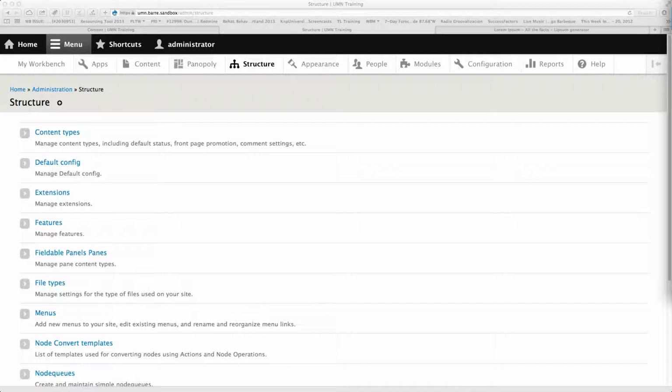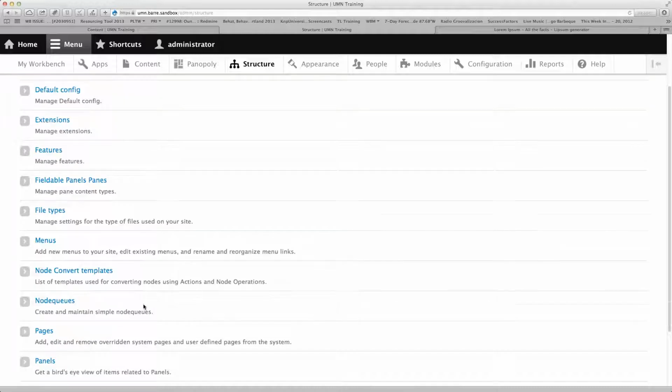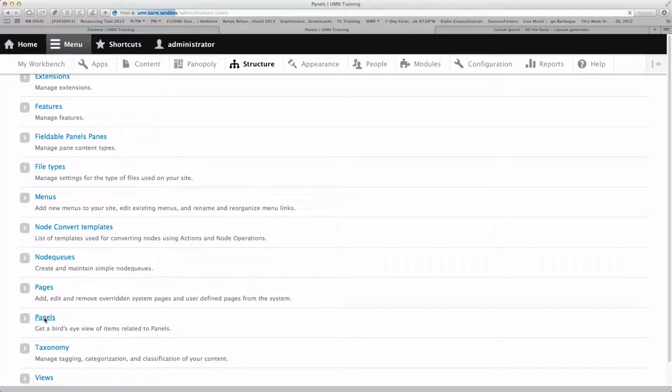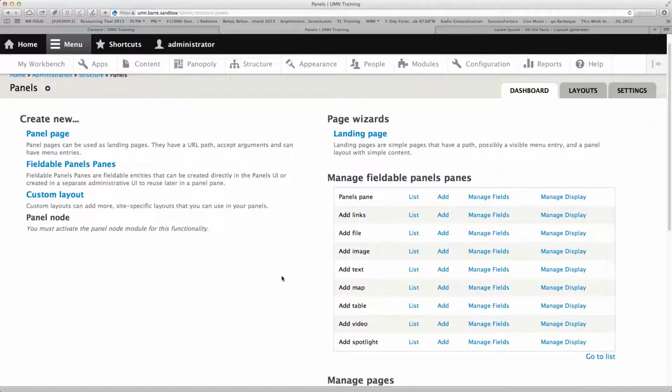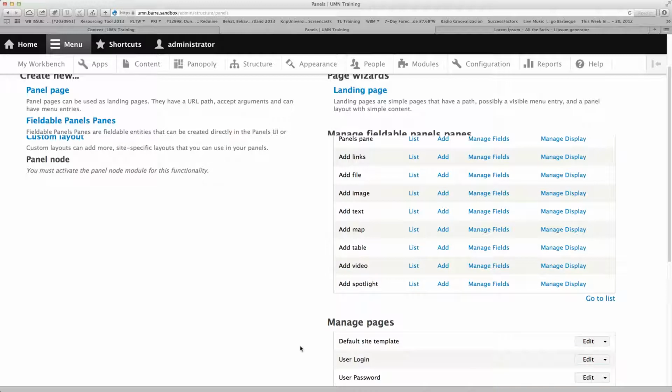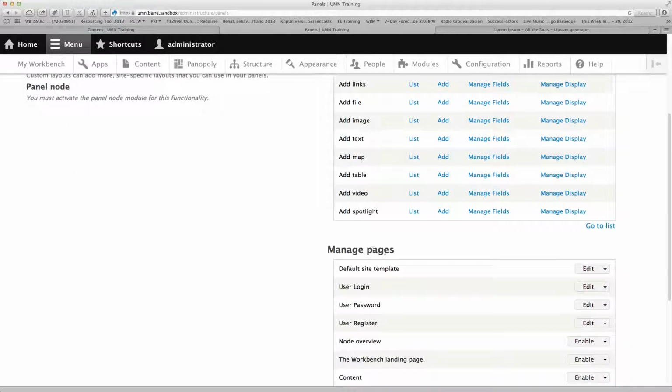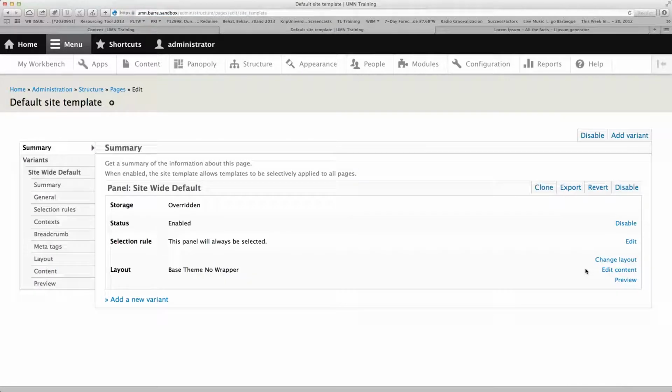I'm just catching up in my notes. And then we'll scroll down here and click on panels. So this panel administrative page gives you access and an overview of all of the panels configuration on the site. So we have a list of fieldable panel panes, but what we're really interested in right now are the managed pages, and default site template is the template that manages the header and the footer for the site.